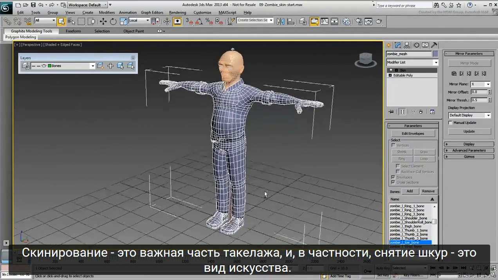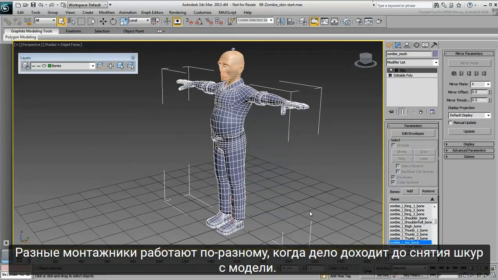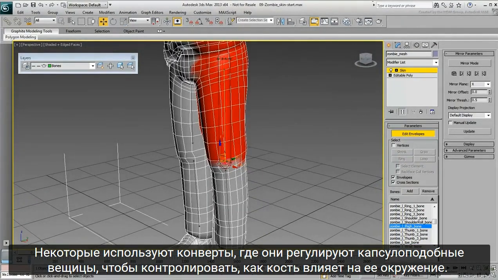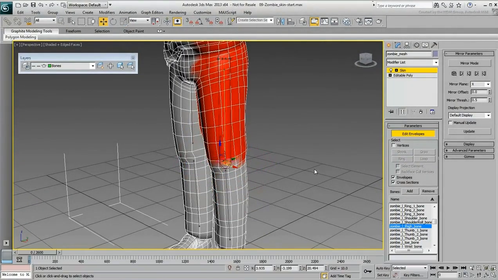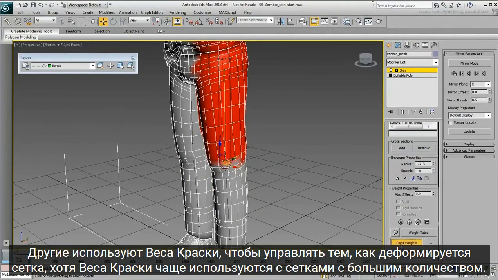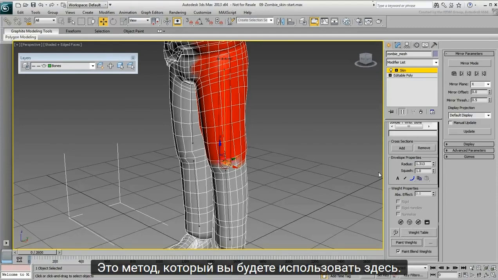Skinning is an important part of rigging, and skinning in particular is an art form. Different riggers work in different ways when it comes to skinning a model. Some use envelopes, where they adjust capsule-like gizmos to control how a bone affects its surroundings. Others use paint weights to control how the mesh deforms, although paint weights is more commonly used with meshes of high counts. With low poly models, riggers often work at a vertex level. It's a technique that gives you the most flexibility and the best control. It is the method you will be using here.